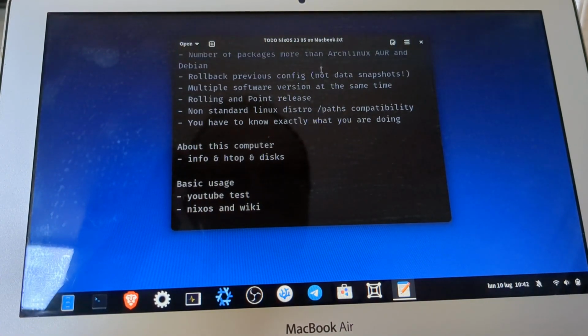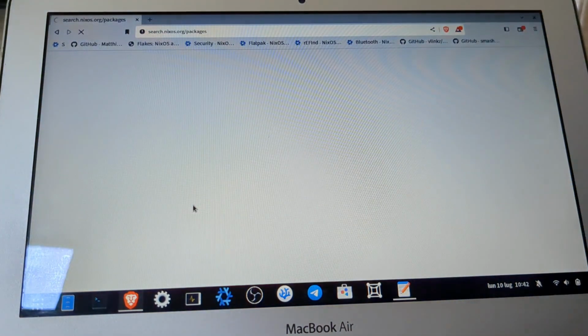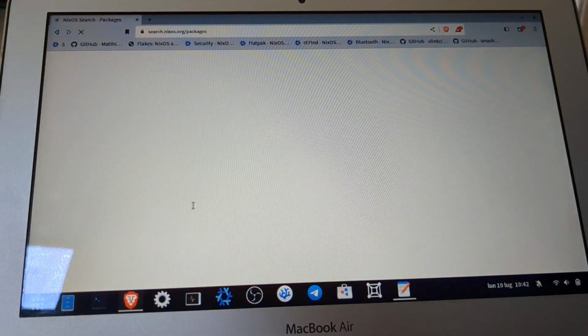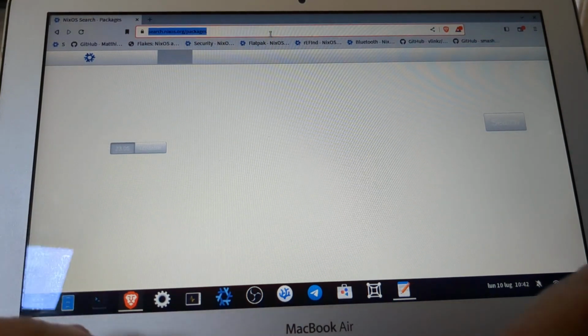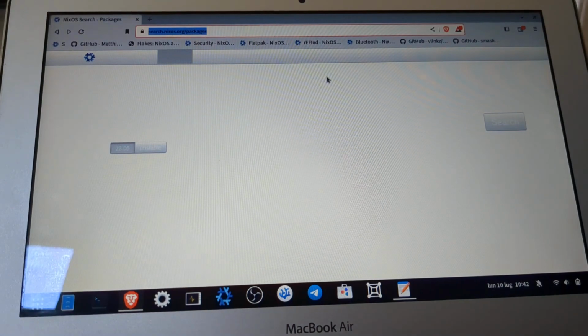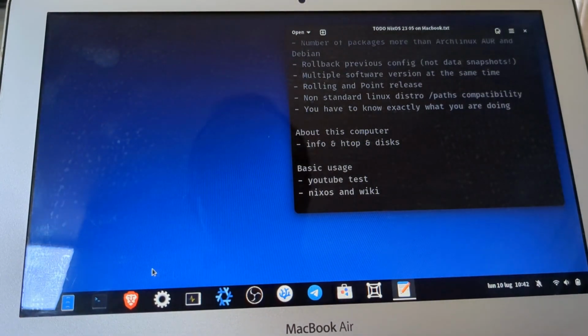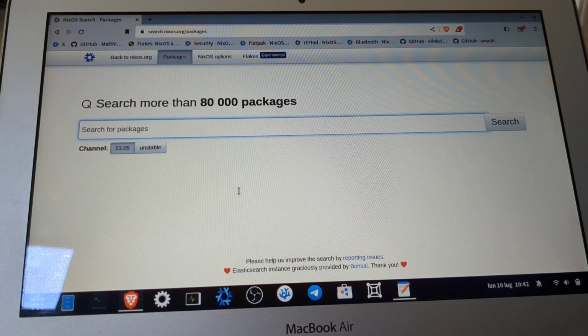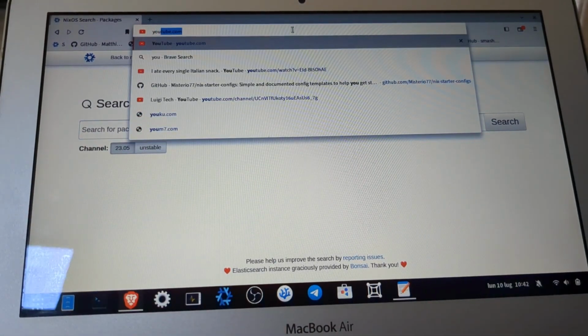So let's try some basic usage of this system. Let's do a YouTube test. Okay, so this is the first bug that I noticed, that sometimes you have to reopen the browser. This is Brave browser. Okay, now we have the fonts loaded. So let's try to see a YouTube video.